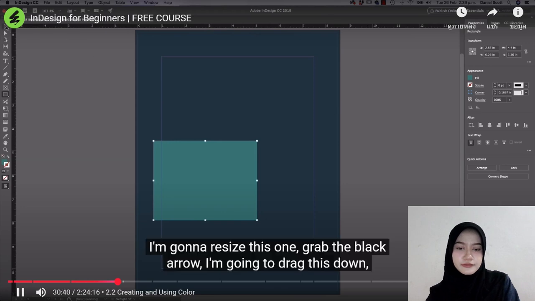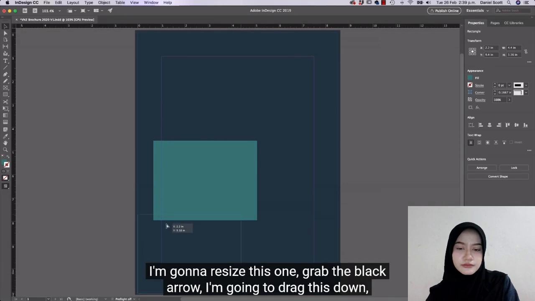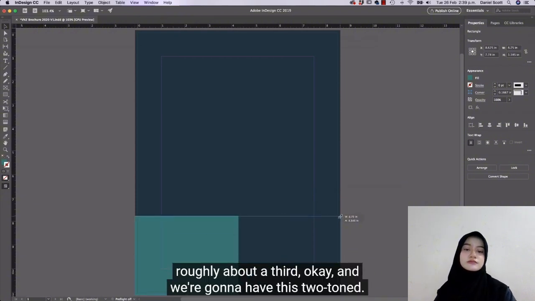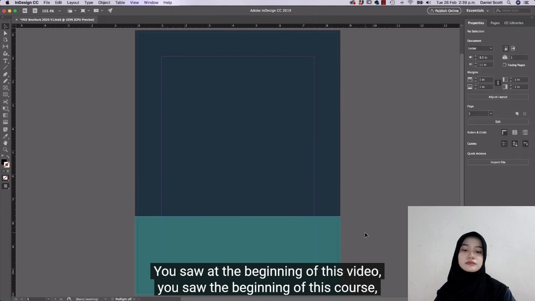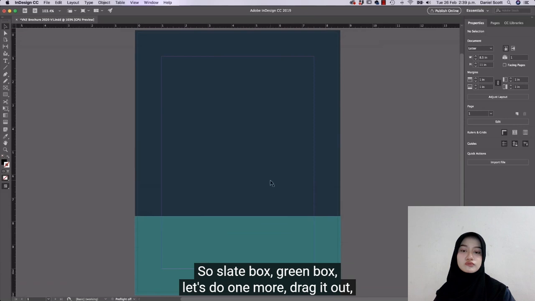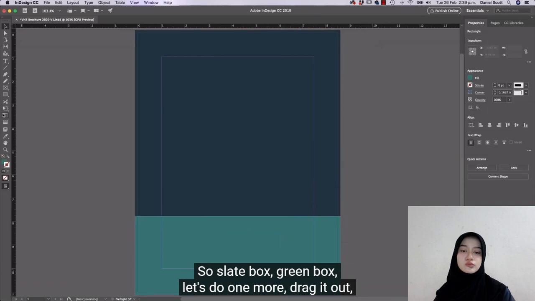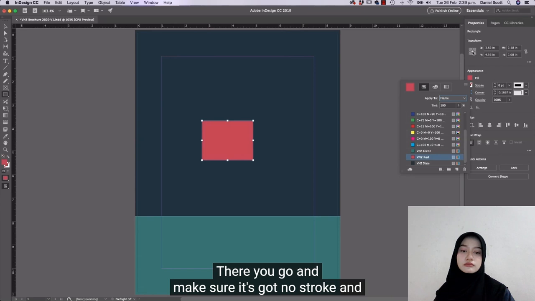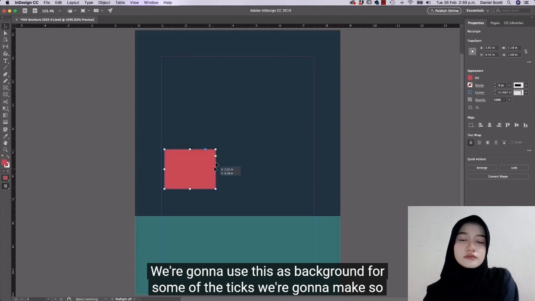I'm going to resize this one. Grab the black arrow. I'm going to drag this down roughly about a third. And we're going to have this two-tone. You saw it at the beginning of the course, what we're making, this two-tone thing. So slate box, green box, let's do one more. Drag it out, and let's give it a fill of the not red, there you go. Make sure it's got no stroke, and we're not too worried about the size yet. We're going to use this as background for some of the text we're going to make. So just get used to resizing it.